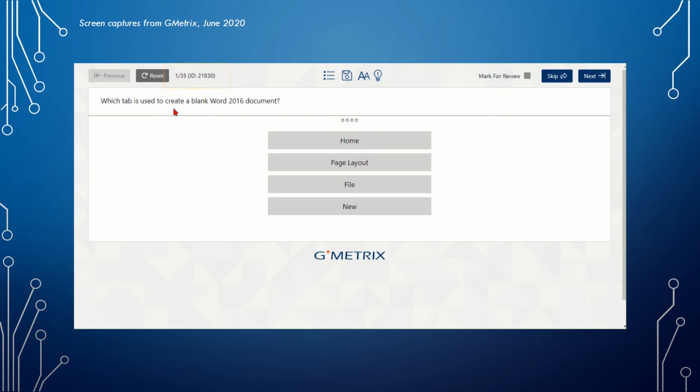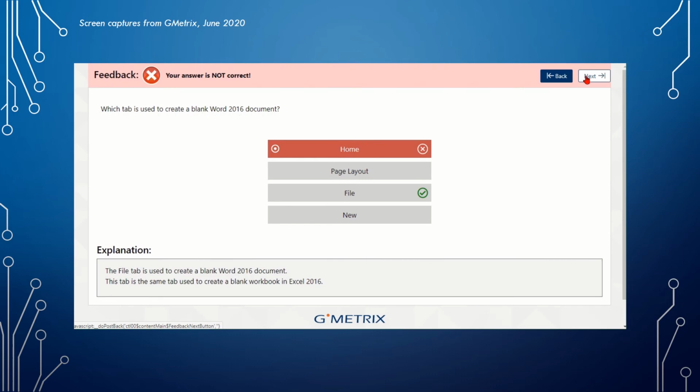Which tab is used to create a blank Word 2016 document? Choose the answer that best fits. While in training mode in this test, as soon as you press the Next button, you are instantly told if your answer was correct or incorrect. Notice I chose an incorrect answer. The correct answer is the File tab, as indicated by the green check mark.